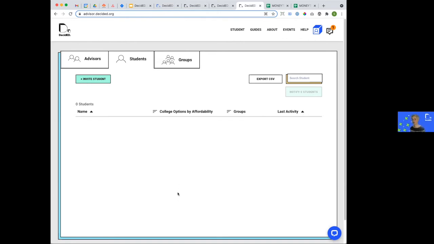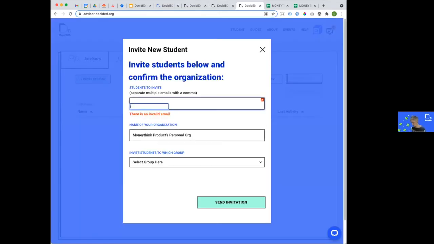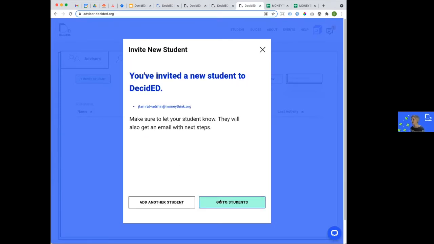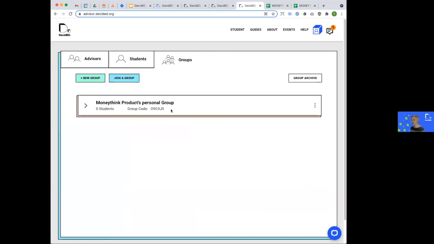So I'm going to show the first option, which is you can invite a student via email. And when you do that, you just decide which group you want to put them in. I'll talk about groups in a moment. And then the other way that you can do this is you can give that student a group code and they can go into their profile and manually add you. And in both cases, the student is opting in to share their data with you.